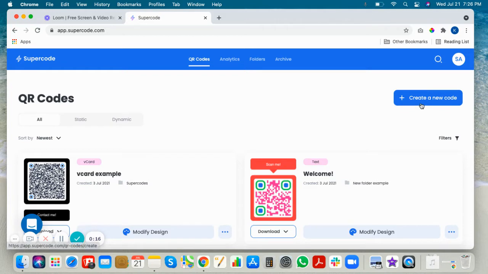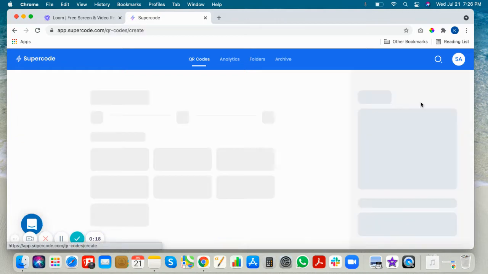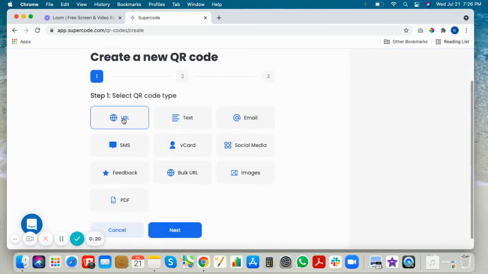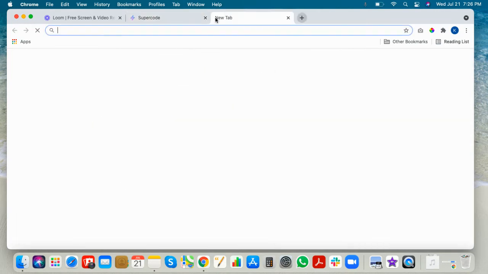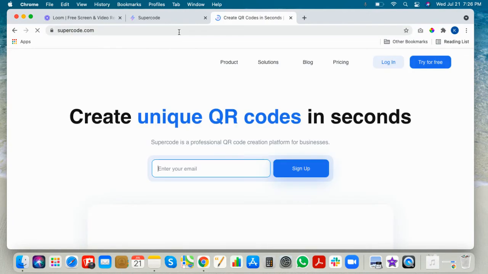So create a new code here in your dashboard. Click URL and next. We'll use Supercode's website here.